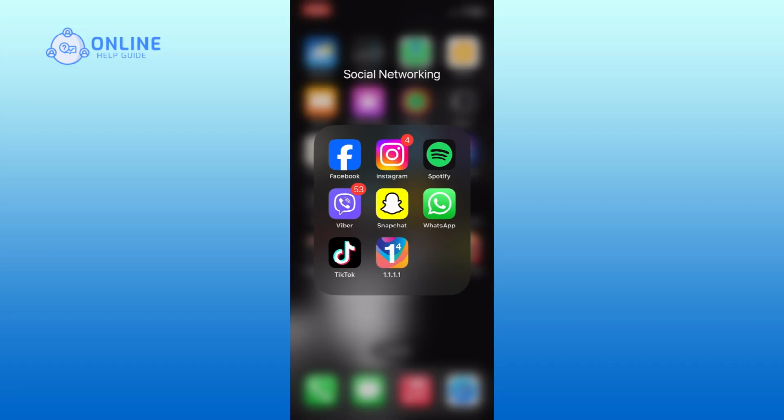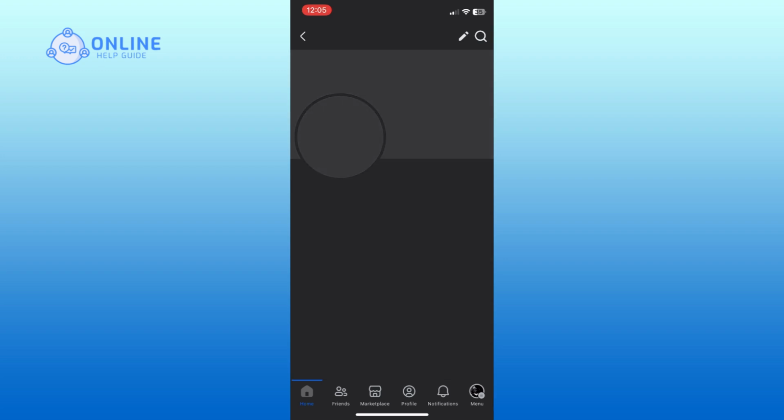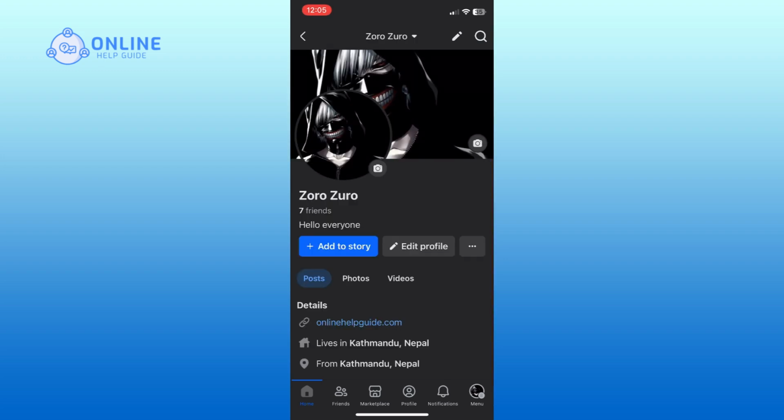First, open the Facebook app on your iPhone. Go to your Facebook profile by tapping on your current profile picture at the top left corner of your screen. Once you are in your profile page, scroll through your posts to find the one that you want to pin.